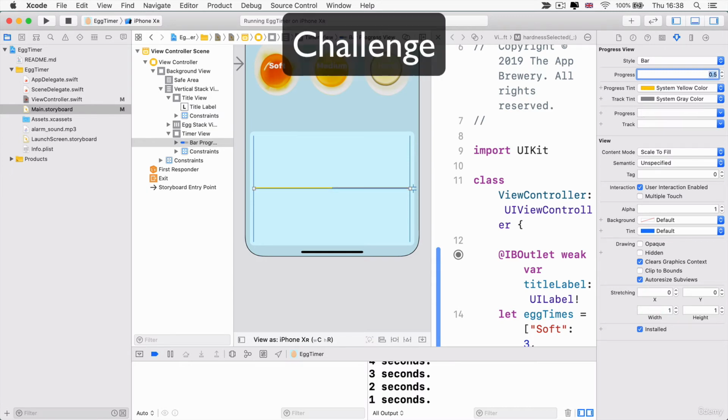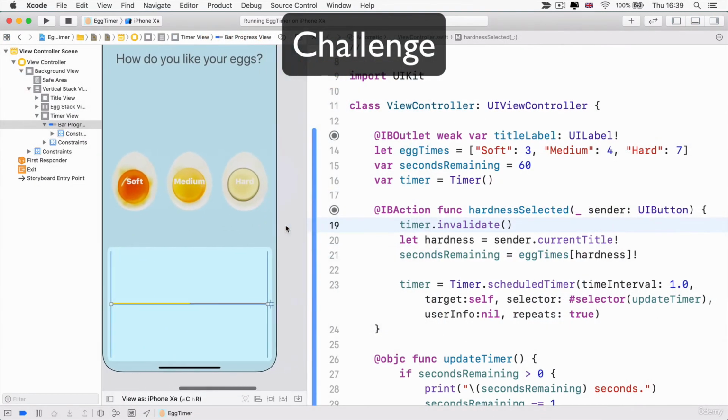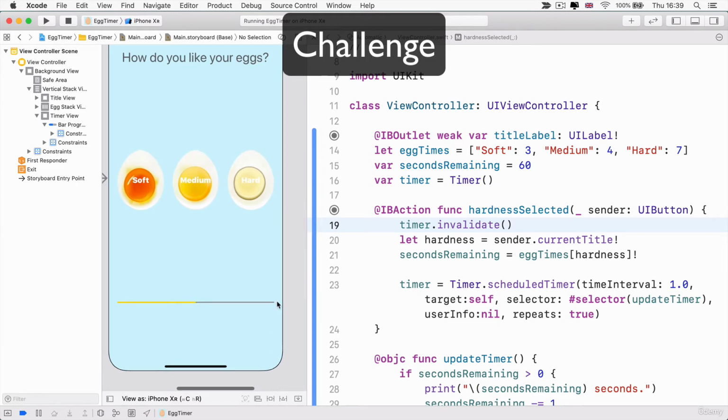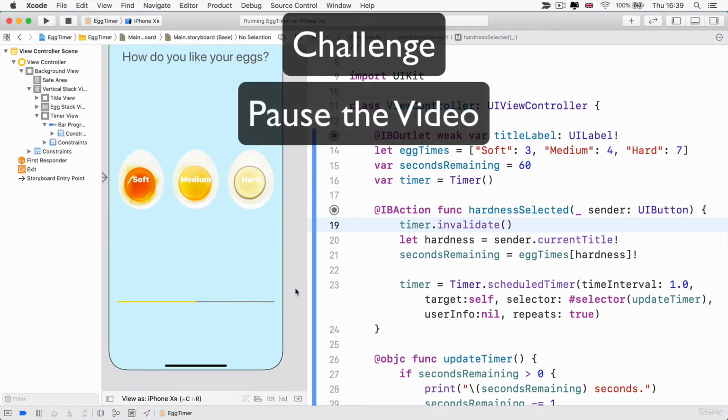Now, here's a challenge for you. Without changing anything in the attribute inspector, can you write some code so that when you press one of these egg buttons, the progress bar goes to 100%? Have a think about that. Pause the video and try to complete the challenge.